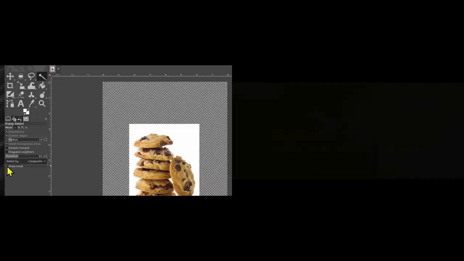Down below, make sure to also check Draw Mask. This way, we'll be able to see what area of the picture we are removing. I'll now click on the white area, and you see that it highlights in magenta. This is the mask that's being drawn on top of the image.